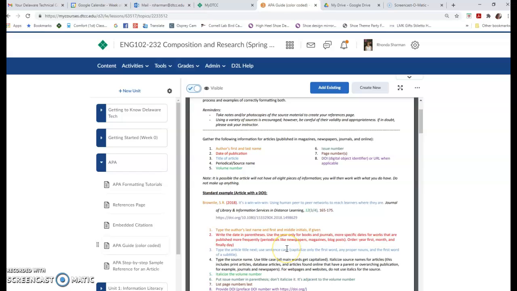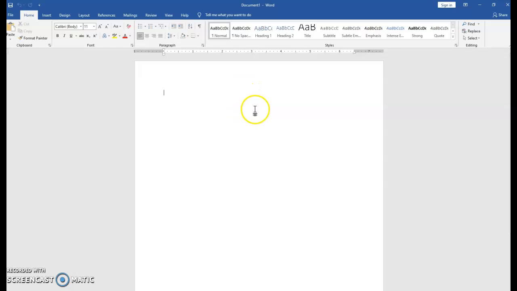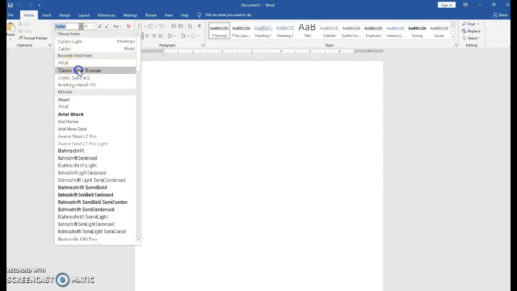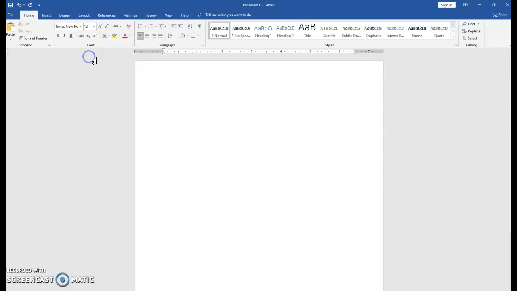So, to set up your references page, let's first go to Microsoft Word. If you have Microsoft Word, the default font and size is Calibri 11, which is now acceptable for APA. But if you prefer, you can change it to Times New Roman 12, which is the classic font for academic papers. You're going to begin by centering the word references in bold font. So notice center alignment and bold font.